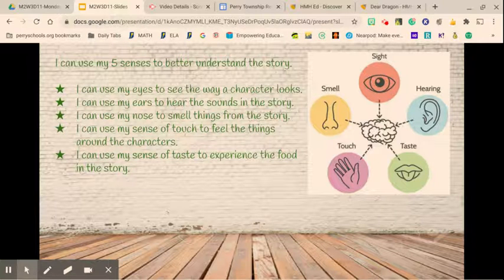Today, we are going to be using our five senses to better understand the story. So I can use my eyes to see the way a character looks. I can use my ears to hear the sounds in the story. I can use my nose to smell things from the story. I can use my sense of touch to feel the things around the characters. And I can use my sense of taste to experience the food in the story.